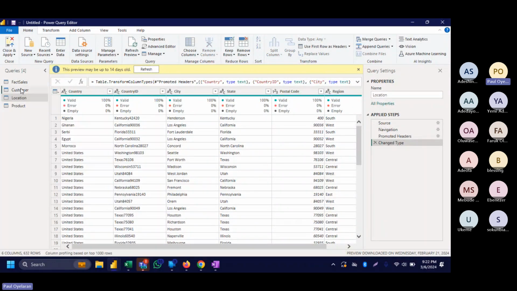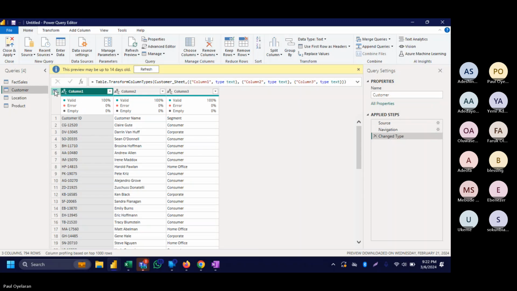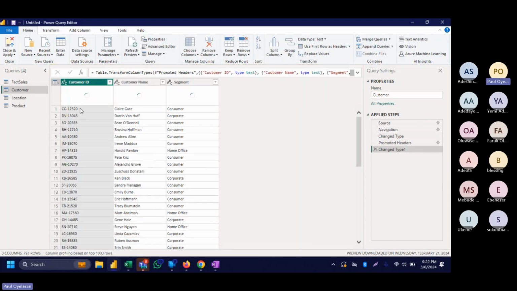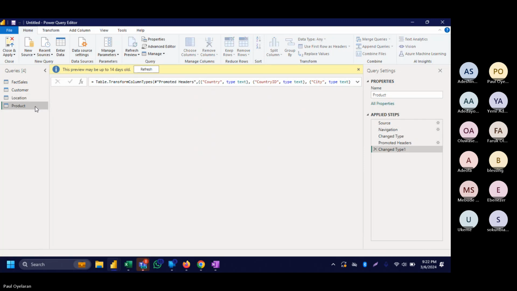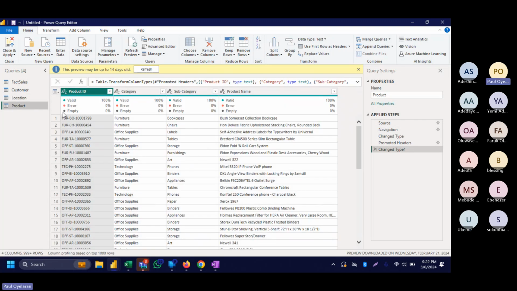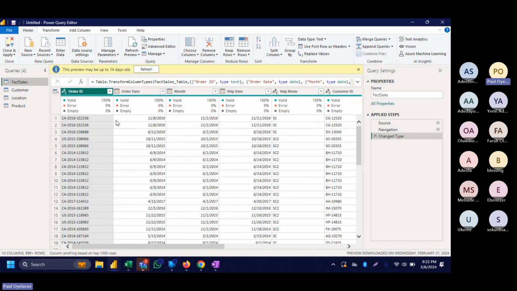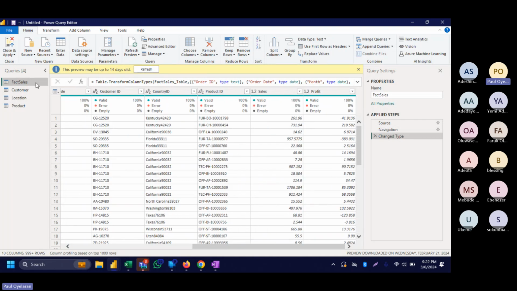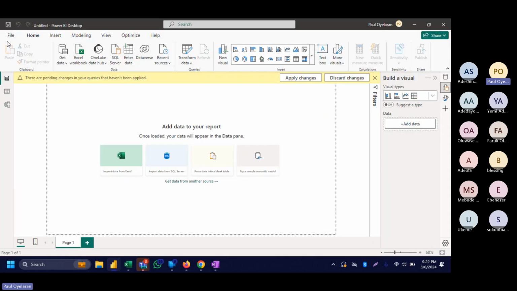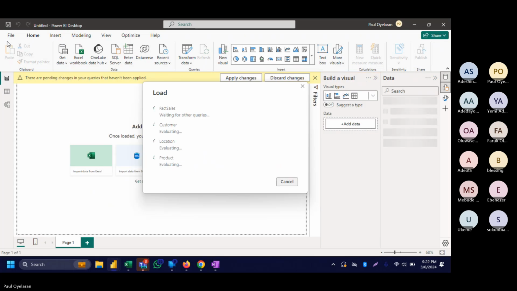Okay, this place is cleaned. So we are good. Fine, let me check this last one. Okay, we are good here too. Fine. So I loaded this on my Power BI. So the data is loading now. You can see the data is loading.